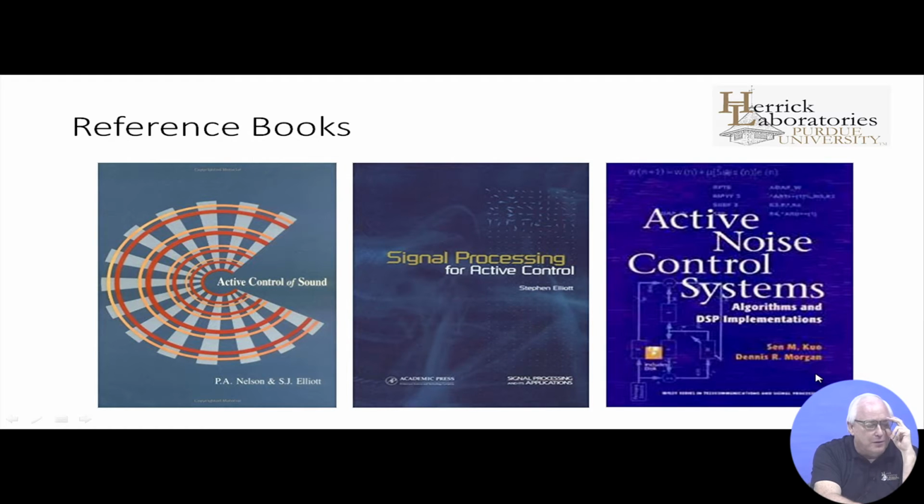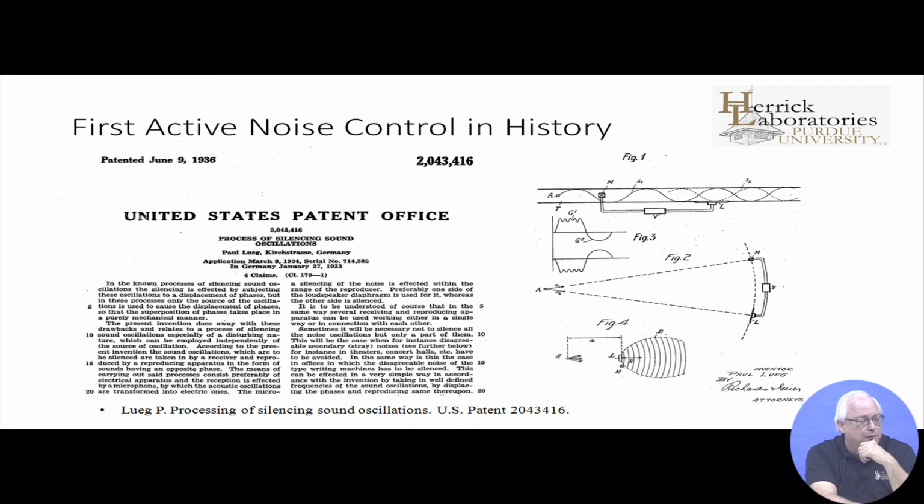Young Fan also likes this book by Sen Kuo from Penn State University. And I will also add that there's an active vibration control, or active control of vibration, book by Chris Fuller, Phil Nelson, and Steve Elliott that is also available. So in any event, if you can get your hands on these, they are excellent sources of information.